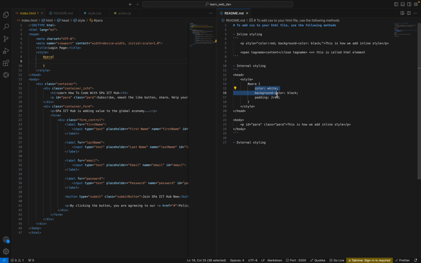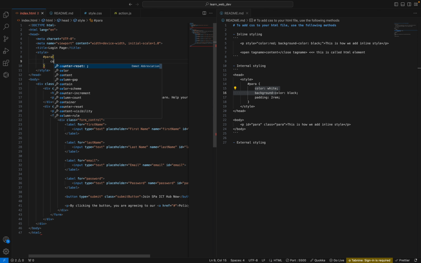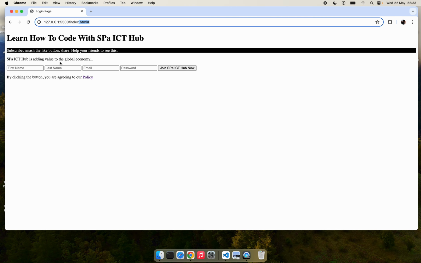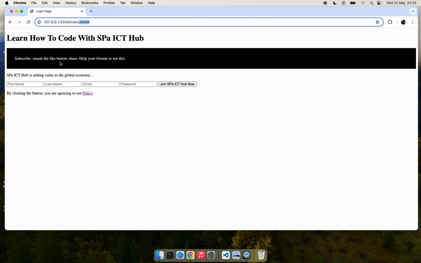So inside this place, let's do what we have in there. Let's copy this, or let's type it. Color white, sorry, I like white background, black. Then let's say padding is the space between the container. So can you see it now? We still achieve the same thing. Wow. So that is how to add CSS internally to our HTML.